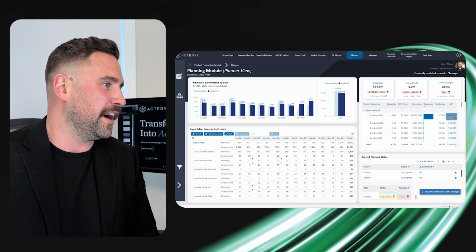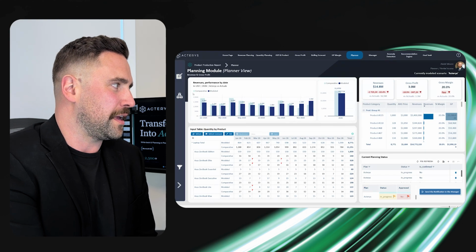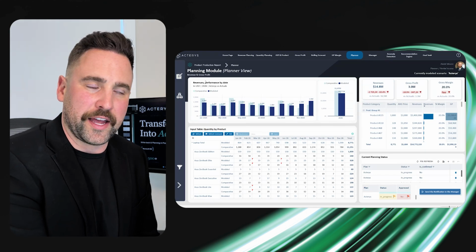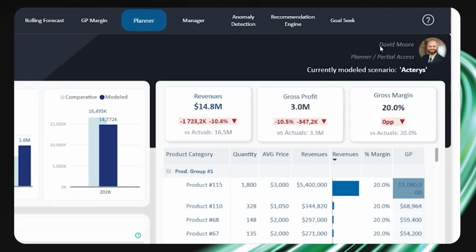So in the case of what you see on your screen, we are inside of a planning module, the same sort of pricing production application we've looked at before. But today we're playing as if we are David Moore. And you can see here that he's a planner with only partial access.